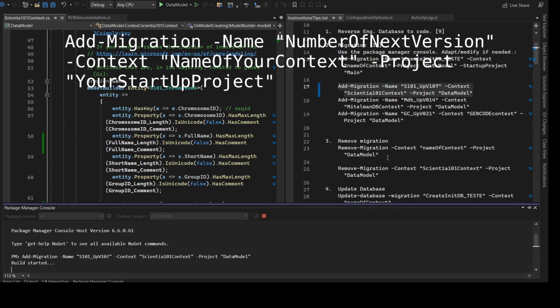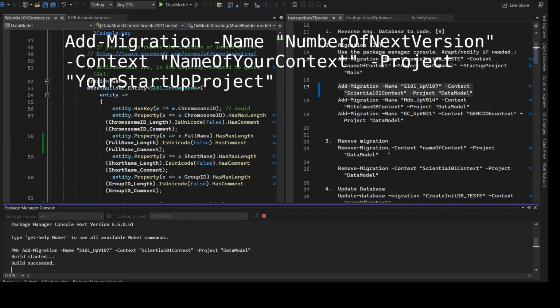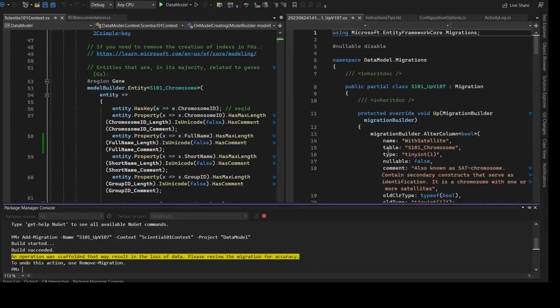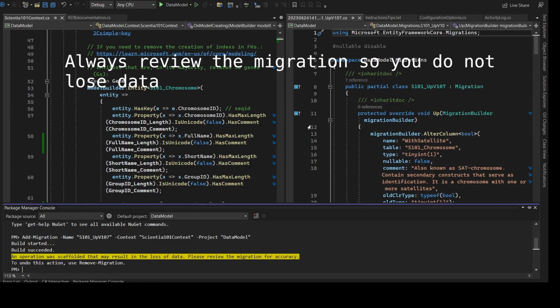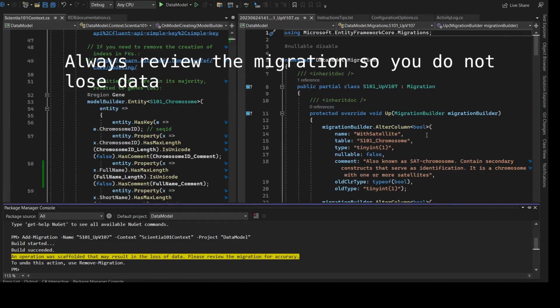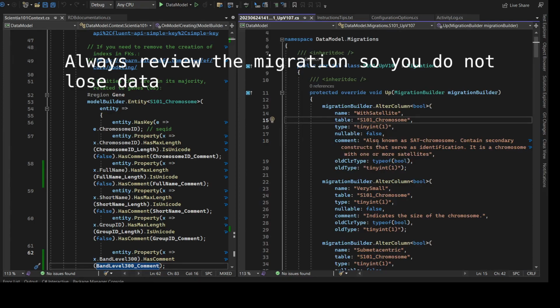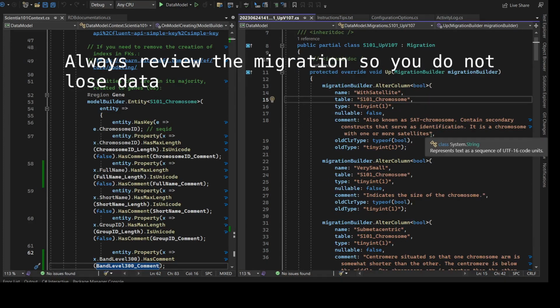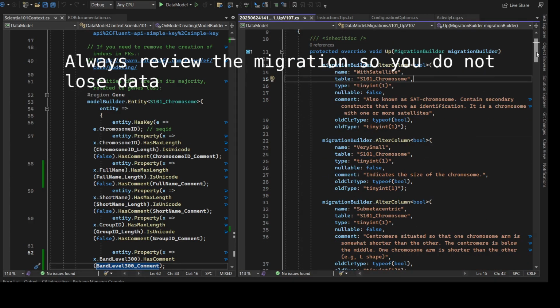You specify the name of the next version and the name of your context. The project or pointing to your starter project is optional. You then need to review the migration so you do not lose data. Sometimes you can make mistakes, so it's always a good policy to check everything before you update the database.